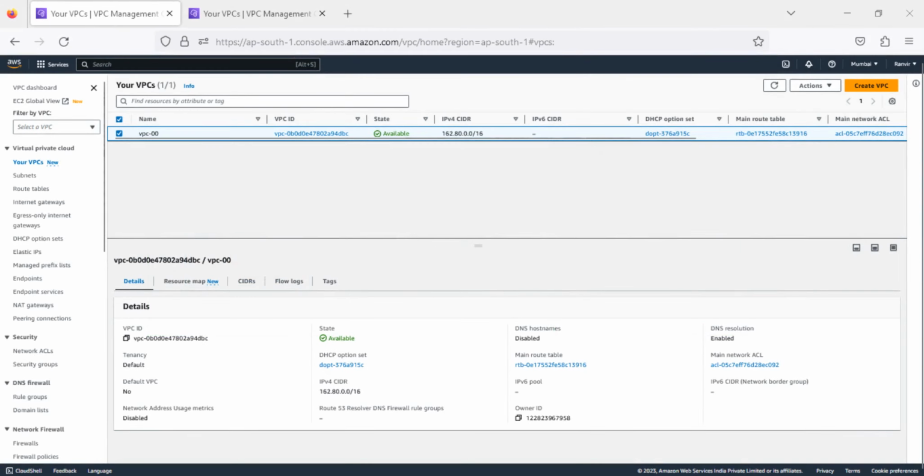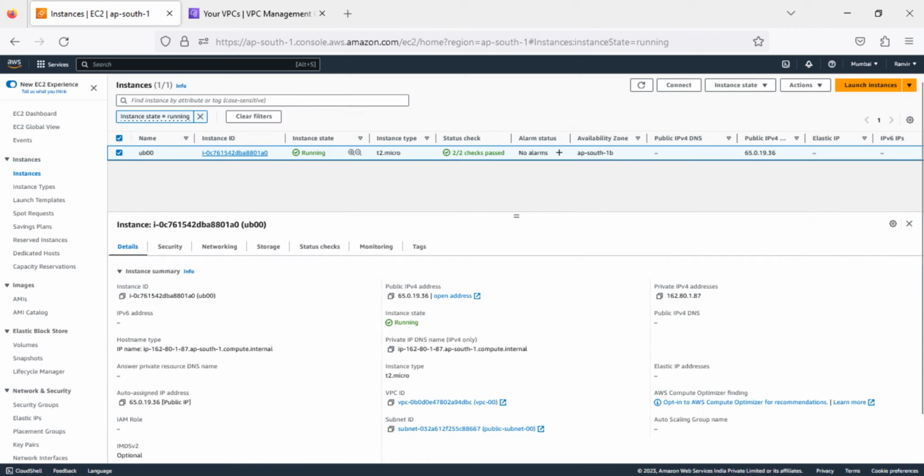For this video, we have a VPC in the AP South 1 region. The CIDR for this VPC is 162.80.0.0/16. An EC2 instance named UB00 is attached to a public subnet on this VPC. The private IP for this instance is 162.80.1.87.